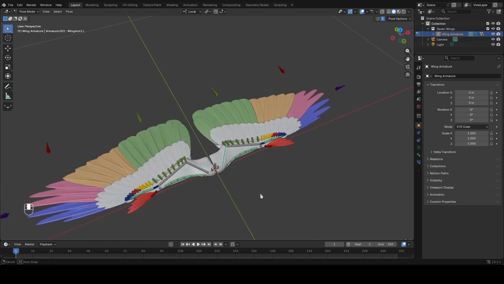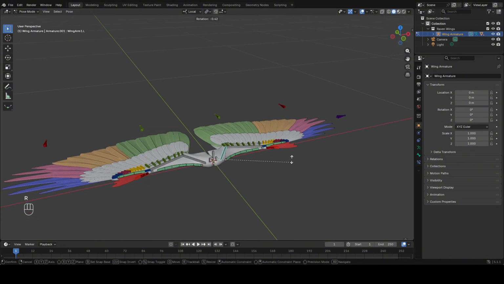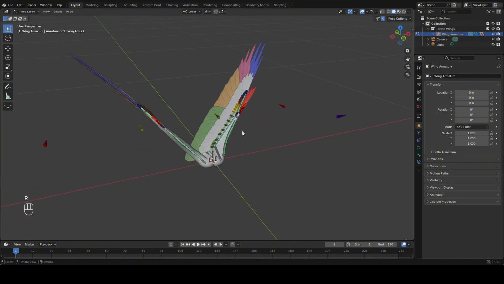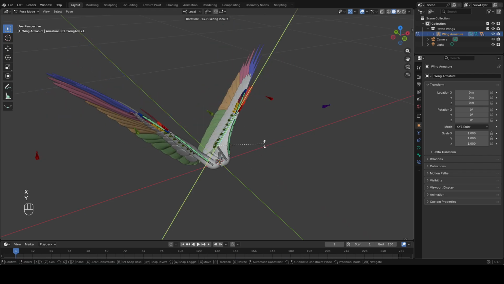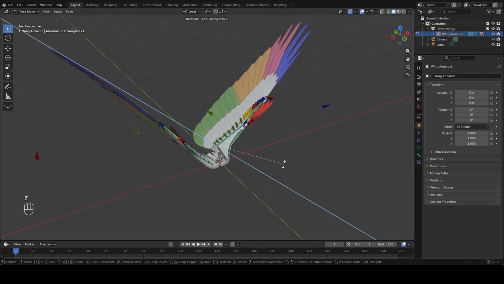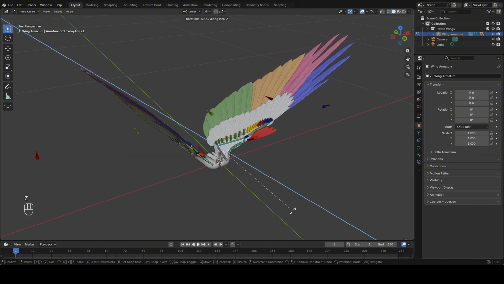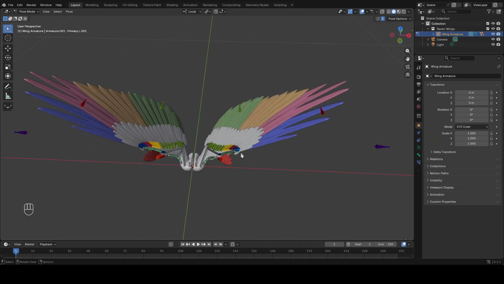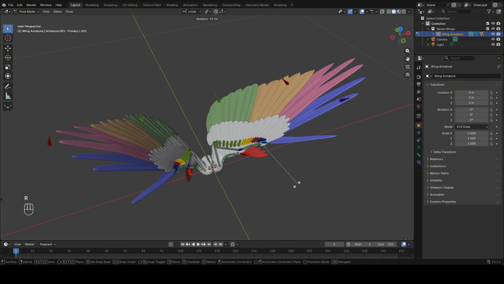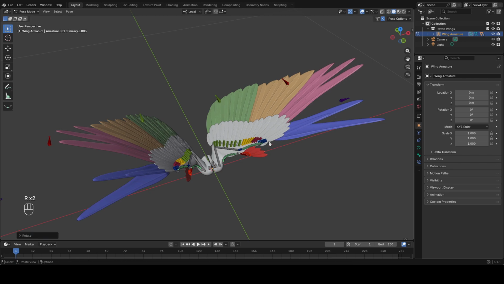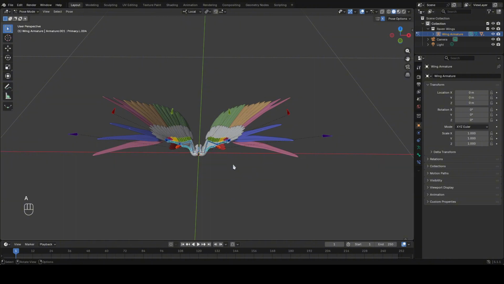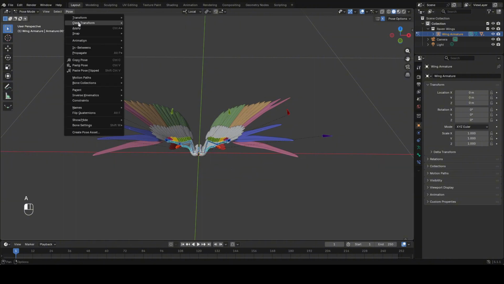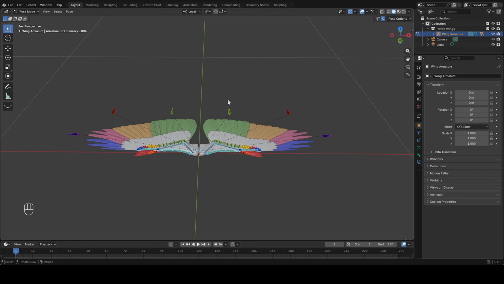I rotate each bone by either pressing R and moving my mouse, or pressing R then X, Y, or Z to rotate along the X, Y, or Z local axis of the bone. As you can see, each flight feather can be rotated individually, which allows for very fine control over the pose. But there's more. Let me just reset the pose by selecting all the bones with A, then Pose, Clear Transform, All.